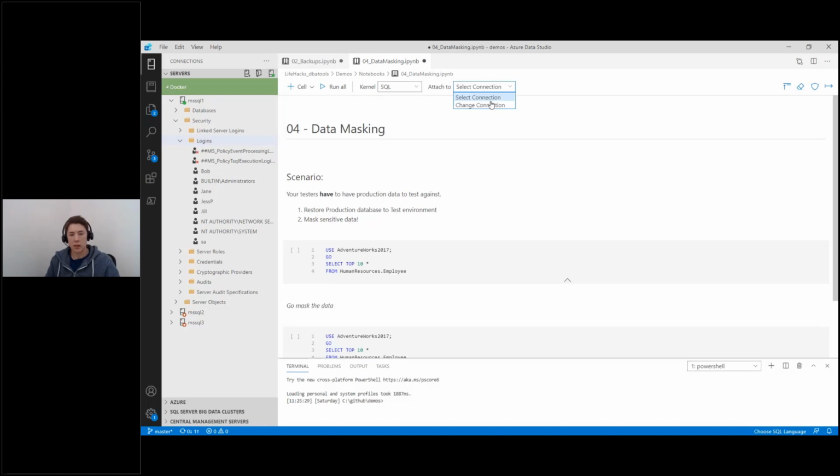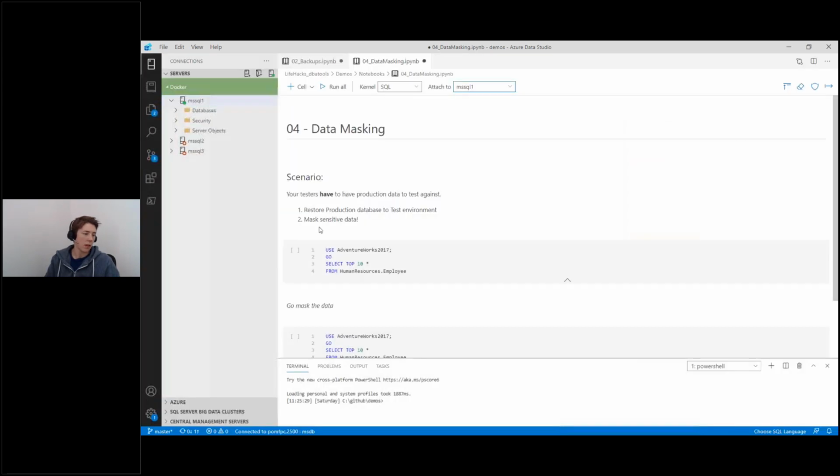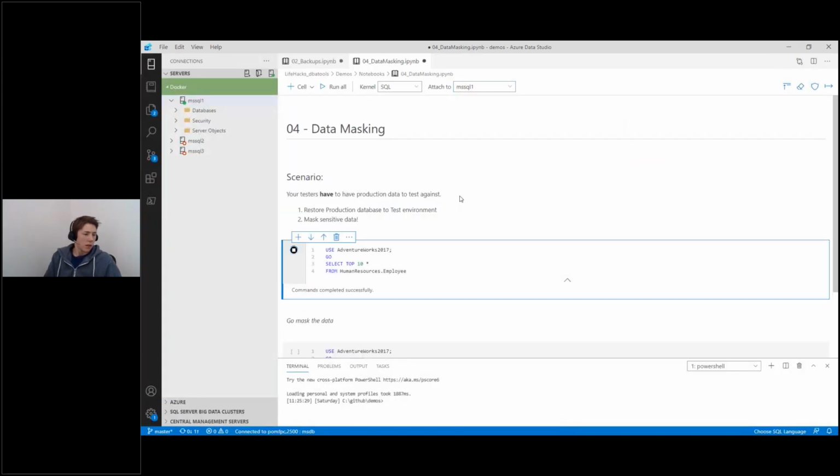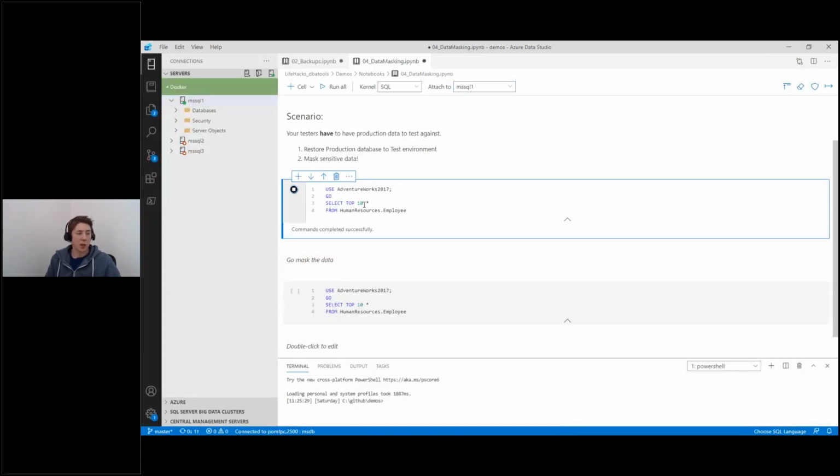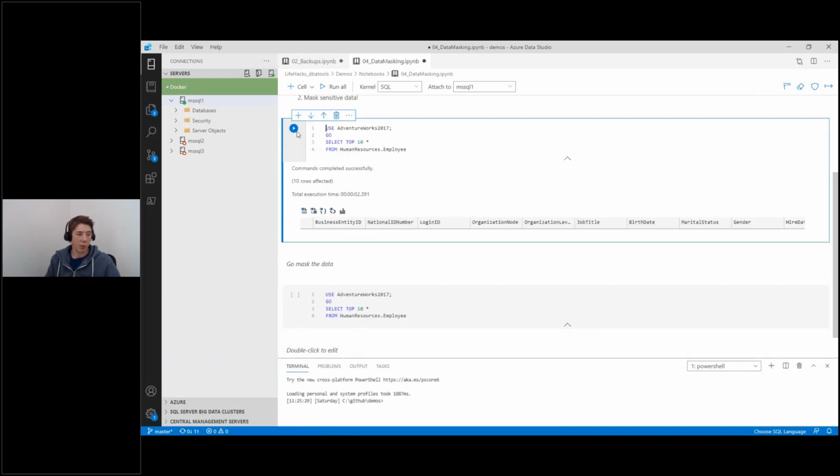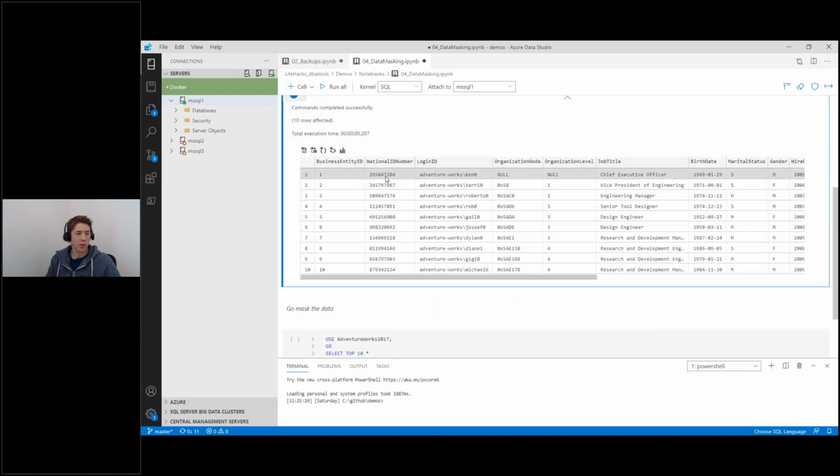Let's select my connection. Change it, fine. And I'm just grabbing a select top 10 from human resources employees. Cool. So you can see my national ID number. I've got a login ID. I've got a job title. So my CEO's data is in this table.